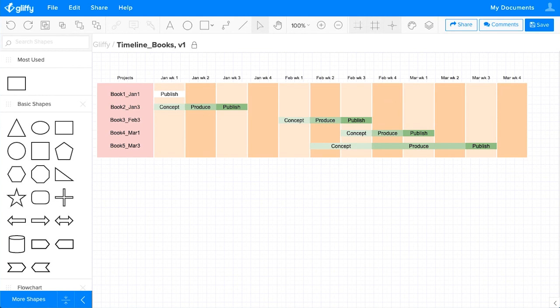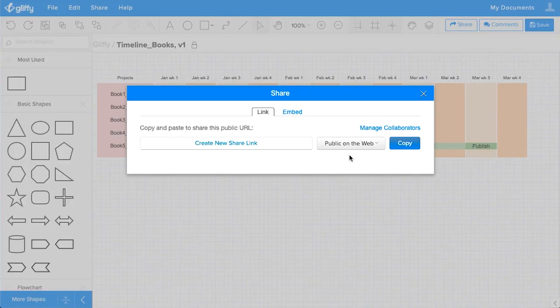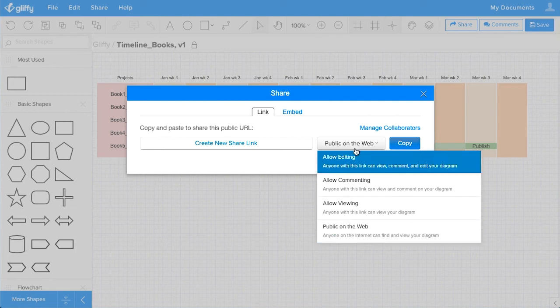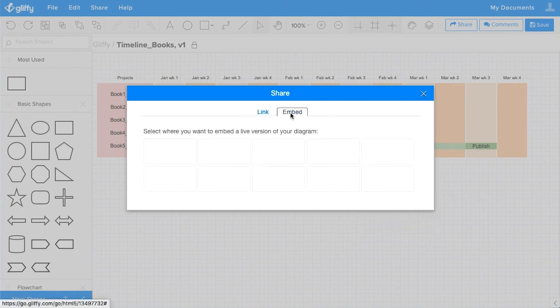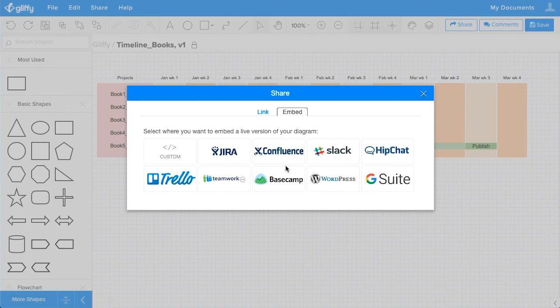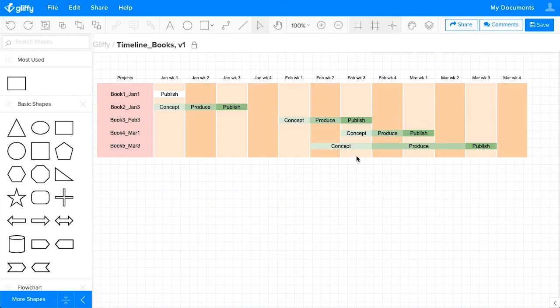When you're done, you can click this share button to create a public URL. You can change the permissions on editing, viewing, and commenting. And you can embed the diagram in other tools. So I could share this with my coworkers in Slack really easily to get their feedback and say, hey, are you worried about this time crunch here? February looks like it's gonna be really busy. That's everything you need to know to make a timeline with Gliffy.